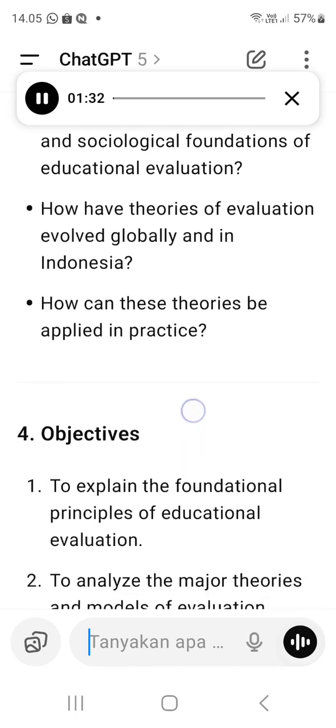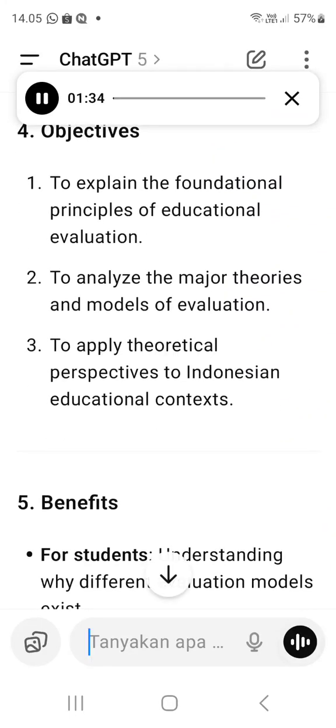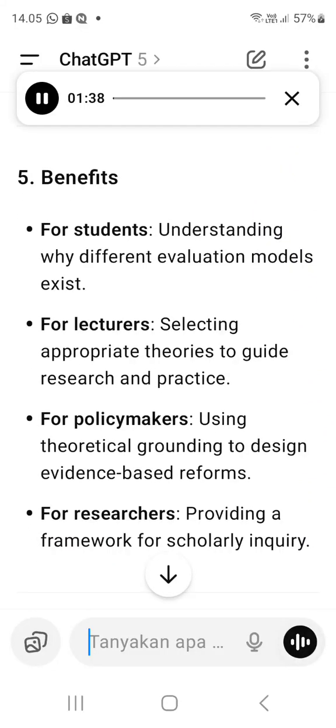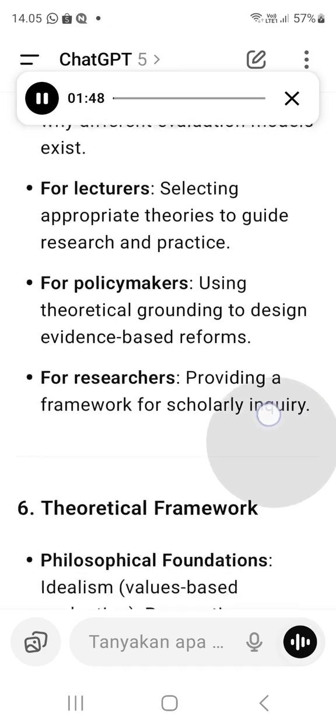5. Benefits. For students, understanding why different evaluation models exist. For lecturers, selecting appropriate theories to guide research and practice. For policymakers, using theoretical grounding to design evidence-based reforms. For researchers, providing a framework for scholarly inquiry.